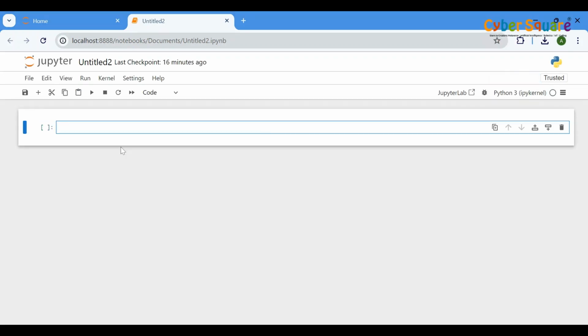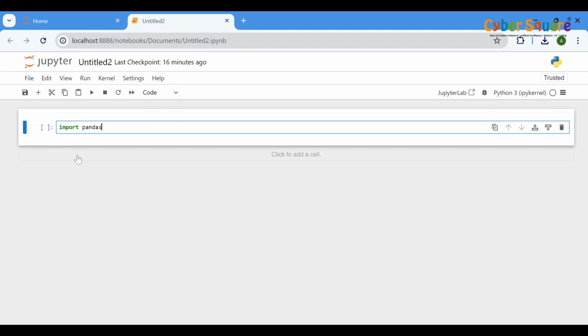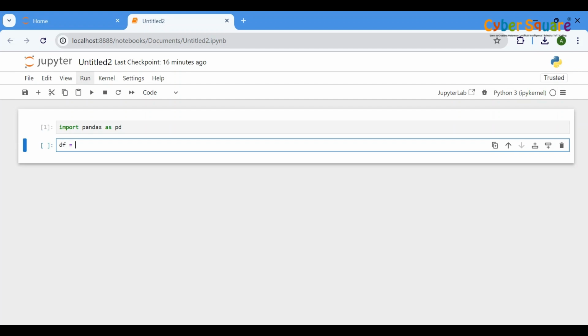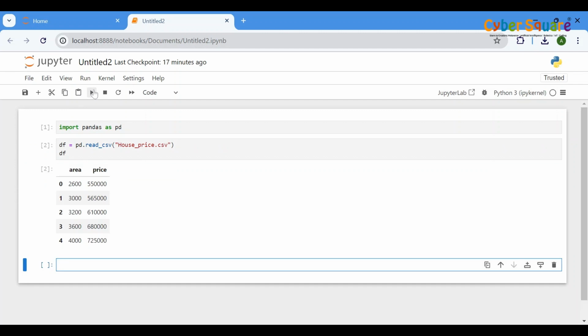To load and inspect our data, we'll use Pandas, a powerful data manipulation library in Python. Start by importing the Pandas library. Next, we load our CSV file, home_prices.csv, using the read_csv function from Pandas. This function reads the CSV file and turns it into a data frame. Now, df is our data frame that contains the data from the CSV file.